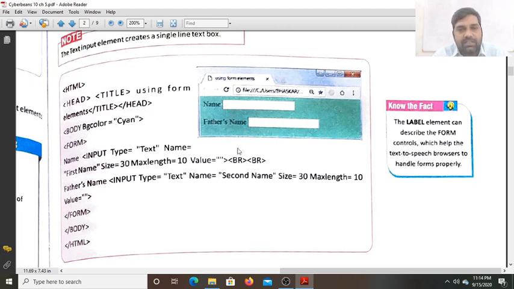Yes, 2 line space, and after that you can see father's name, that is the label, and again another input element is open, type equals to text, name equals to second name is given for the second name, and size equals to 30, the same width of 30 pixels, and max length 10 characters. Value empty. Suppose initially you want to write the father's name Raj Kapoor, so you write in double quotation marks Raj Kapoor, and Raj Kapoor will appear here when this code executes.